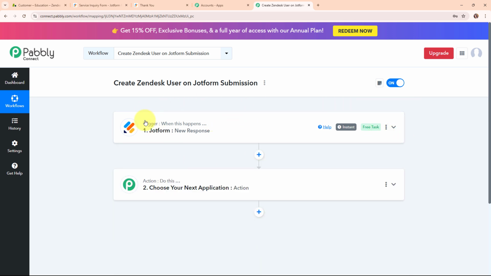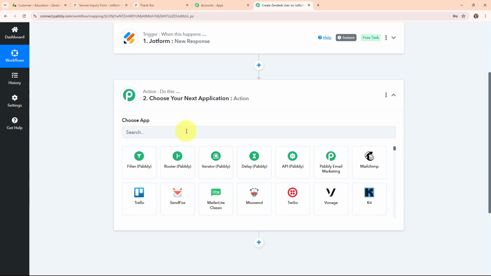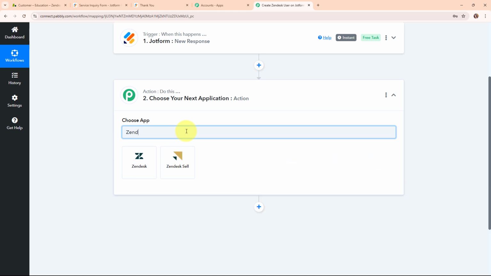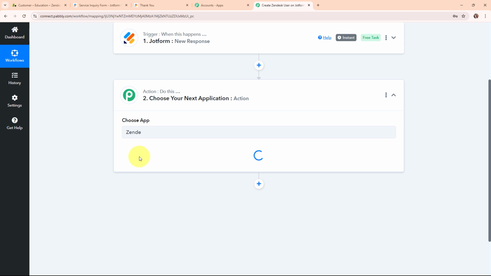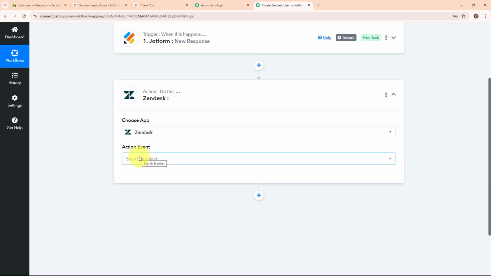So once we have received new response through Jotform, then I want to add the person who has made the form submission as a new user in my Zendesk account. So for that, I need to connect my Zendesk with Pabbly Connect here in this action step given over here. So here I'm going to select my action application as Zendesk. So Zendesk is a customer service platform that helps businesses manage and respond to customer inquiries efficiently. It brings all customer questions, whether from email, chat or social media, into one place, making it easy for support teams to track and solve issues.